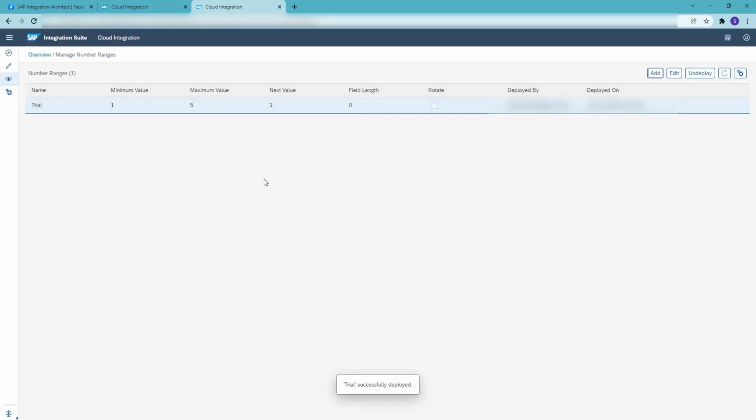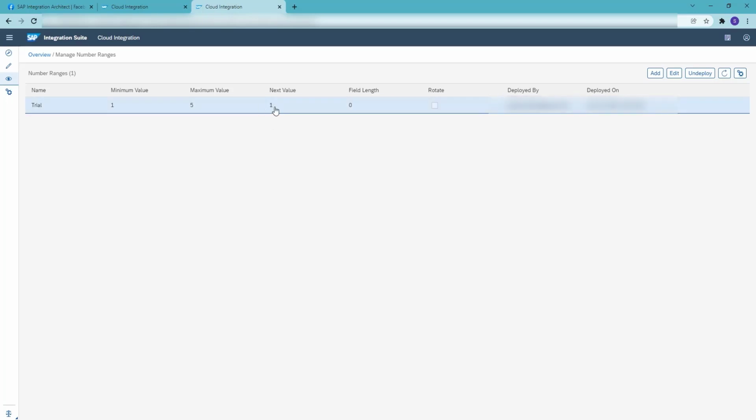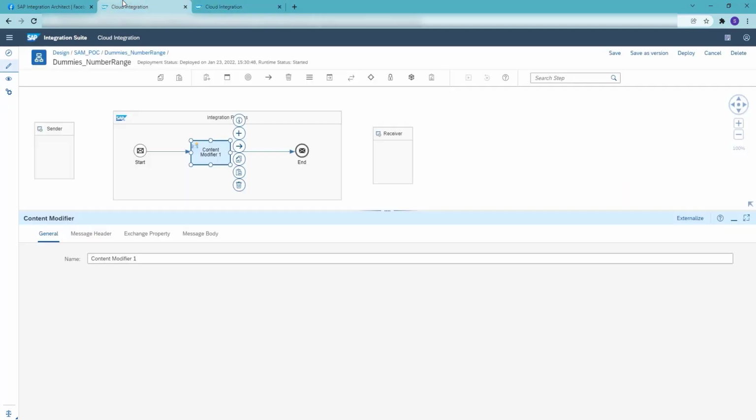Okay, so you can see a number range object is created. The name is trial. The minimum value is 1. Maximum value is 5. And it also shows you what the next value is going to be. So because we have not started using the number range, the next value is 1, that is our initial value. Let's jump into Iflow and see how to use this number range.